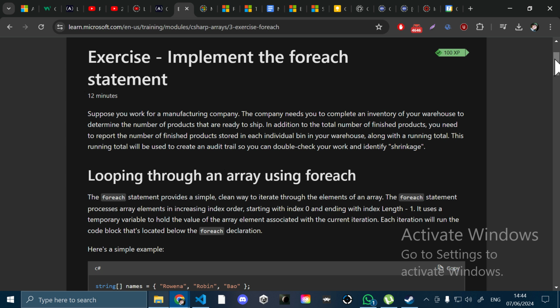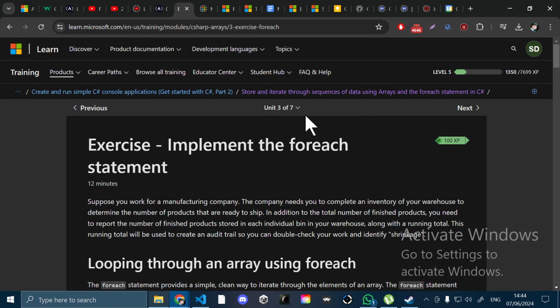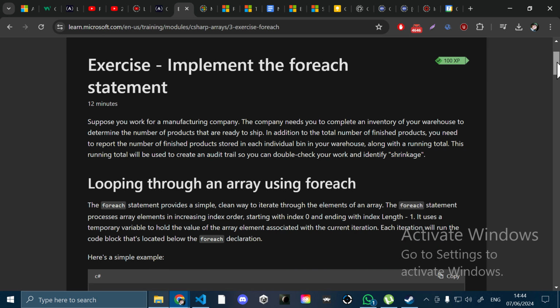But let's go into this. So this is 3 of 7, and it's one of the parts that you need to learn to get the certificate.